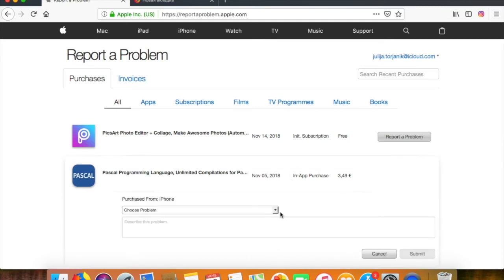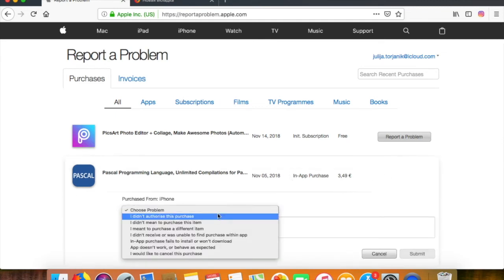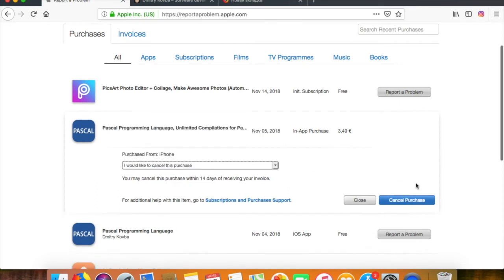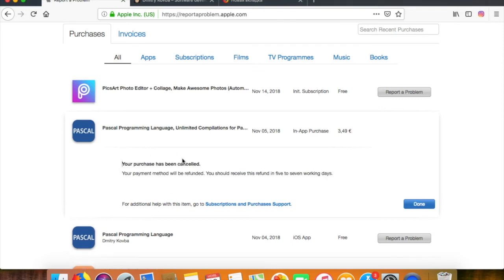I need to choose a problem. I will choose, I would like to cancel this purchase in that case. And now I do cancel purchase. So you see here, your purchase has been cancelled. Your payment method will be refunded. You should receive this refund in 5 to 7 working days. So that's done. 3:49 will come back to my bank card.